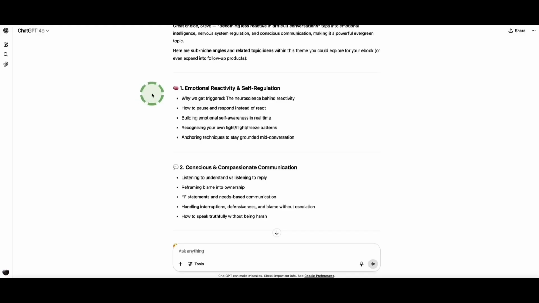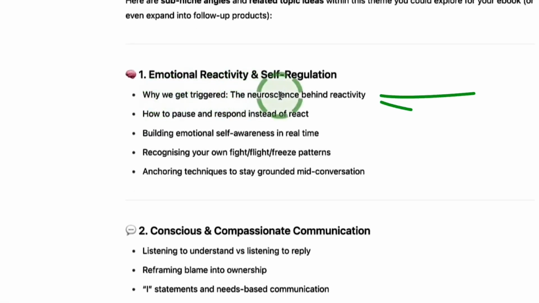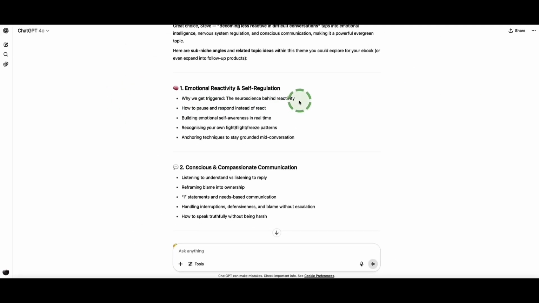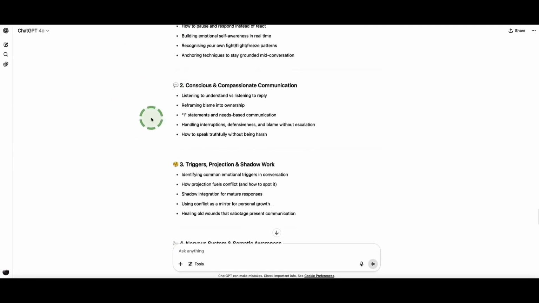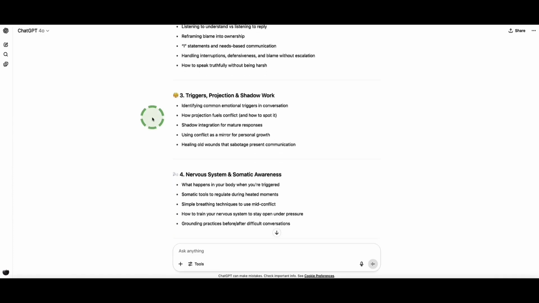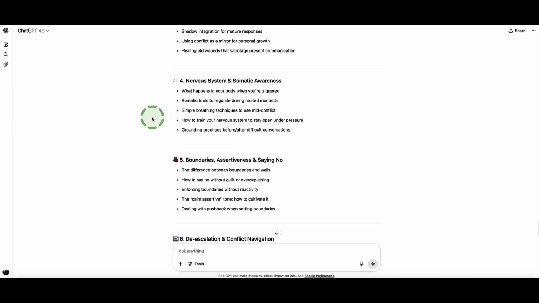Now looking through our list here, we've got a lot of great topics, but I don't think all of these will be as good to write an ebook about. For example, this one, why we get triggered, the neuroscience primary activity. Sounds like a good topic, but it's not problem solution based. It's more like an inquiry. So we're looking for something more problem solution based, like how to, or where a person is actually inquiring about solving a problem. And if there isn't enough of those ideas, we can just ask Chat to provide more problem solution based ebook topics on this sub niche.